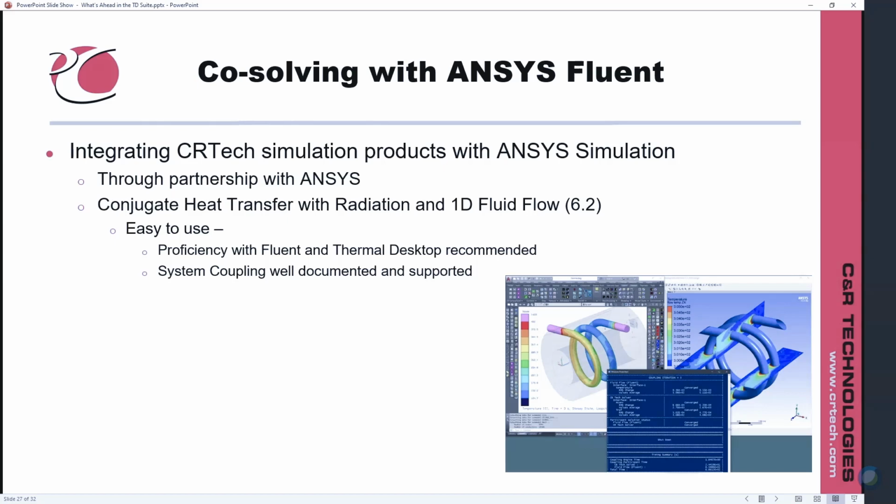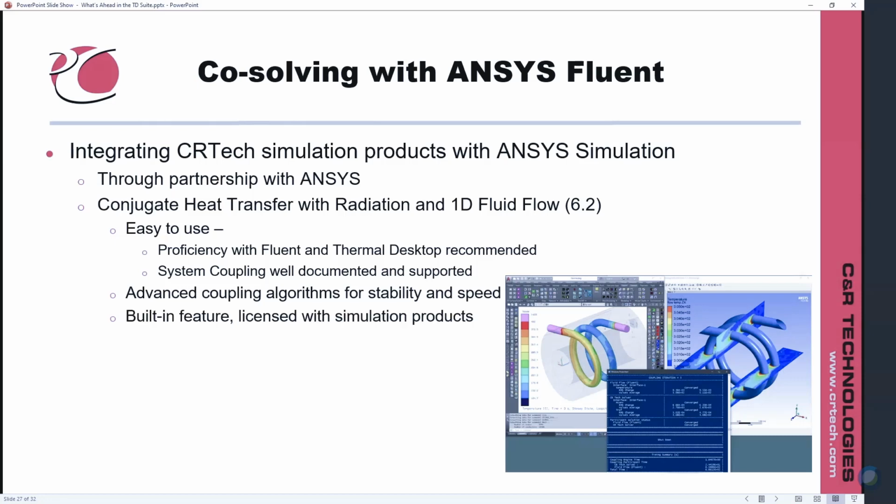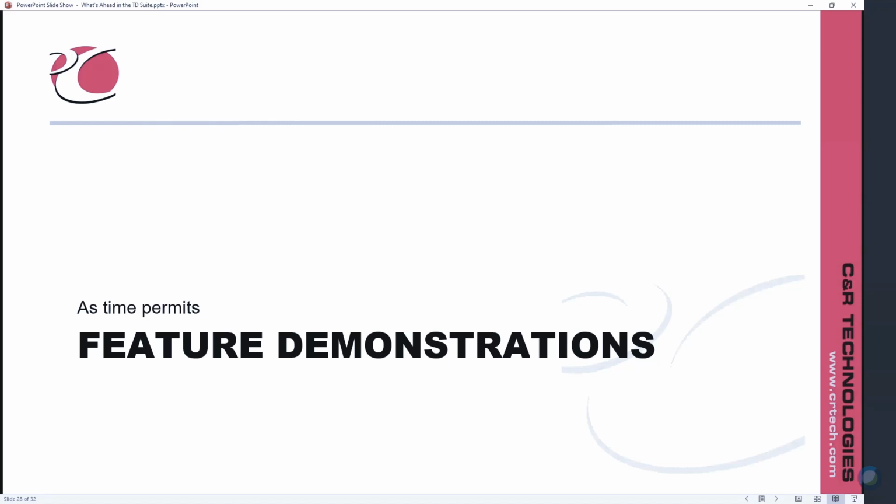So it is easy to use, assuming you have a proficiency with Fluent and Thermal Desktop. And system coupling is well documented. System coupling is the ANSYS tool that allows this. And the advanced coupling algorithms have been added in for stability and speed. And then this will be a built-in feature. You obviously have to have the licenses of Fluent and Thermal Desktop, but no additional license would be required.